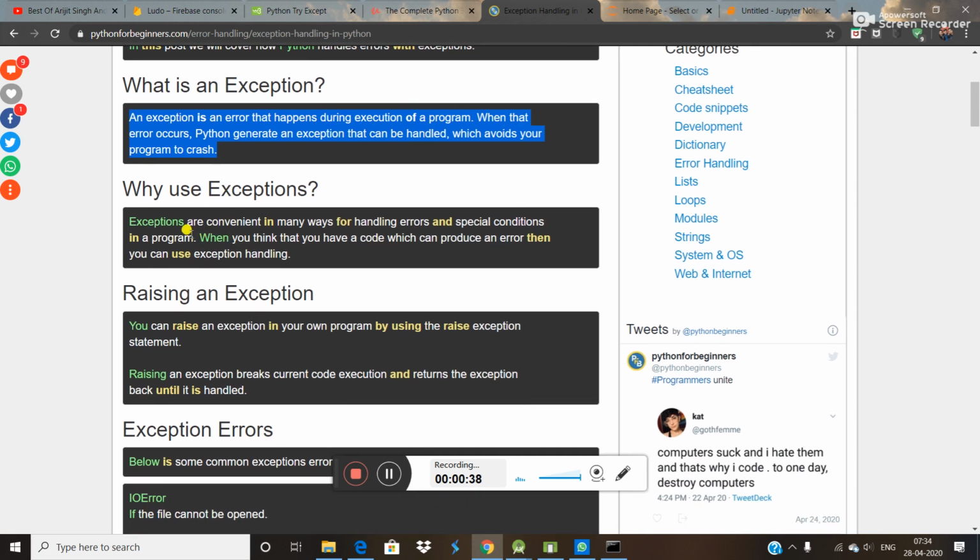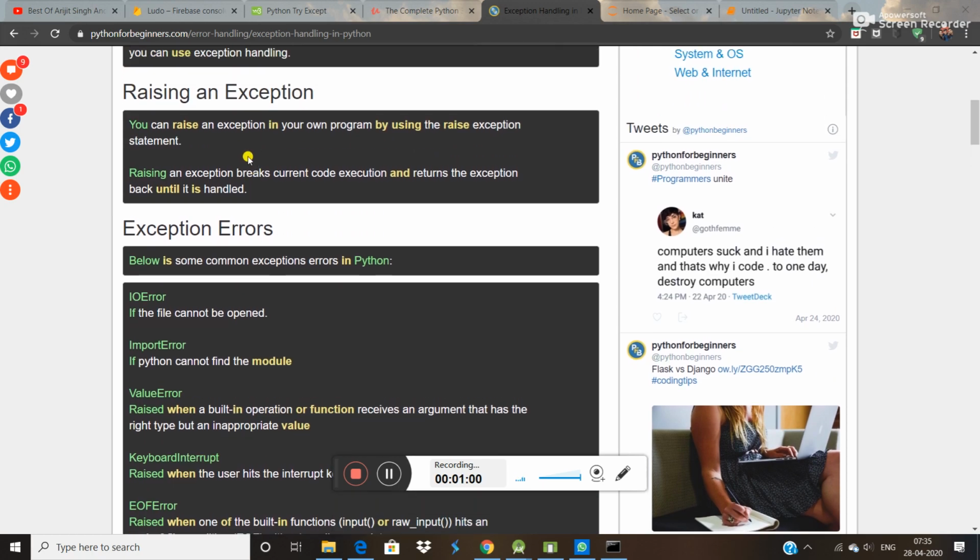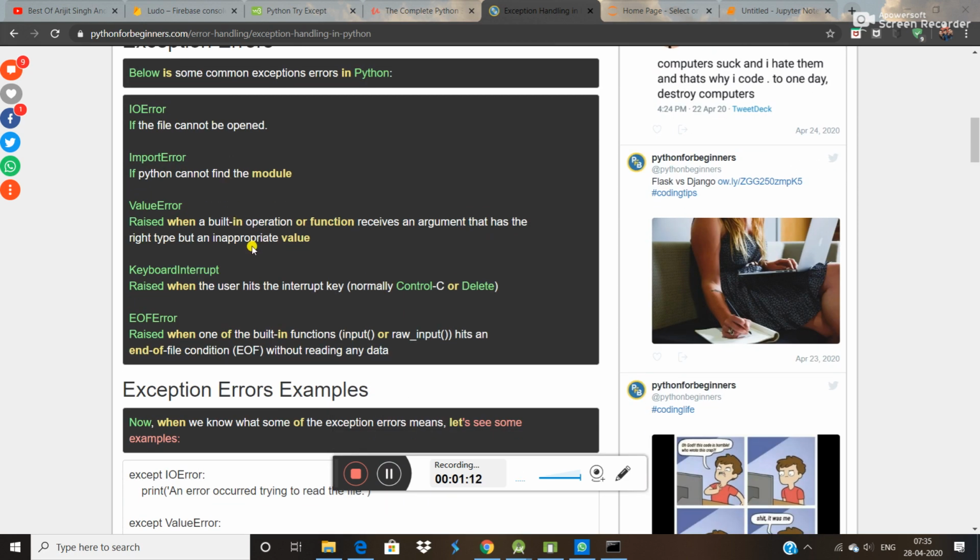Why use exceptions? Exceptions are convenient in many ways for handling errors and special conditions in a program. When you think that you have code which can produce an error, then you can use exception handling. You can also raise an exception in your own program by using the raise statement.